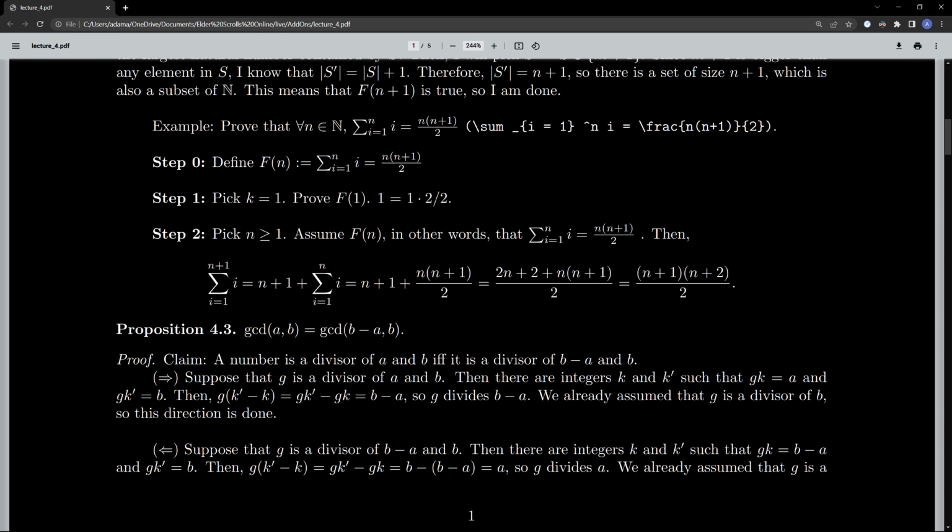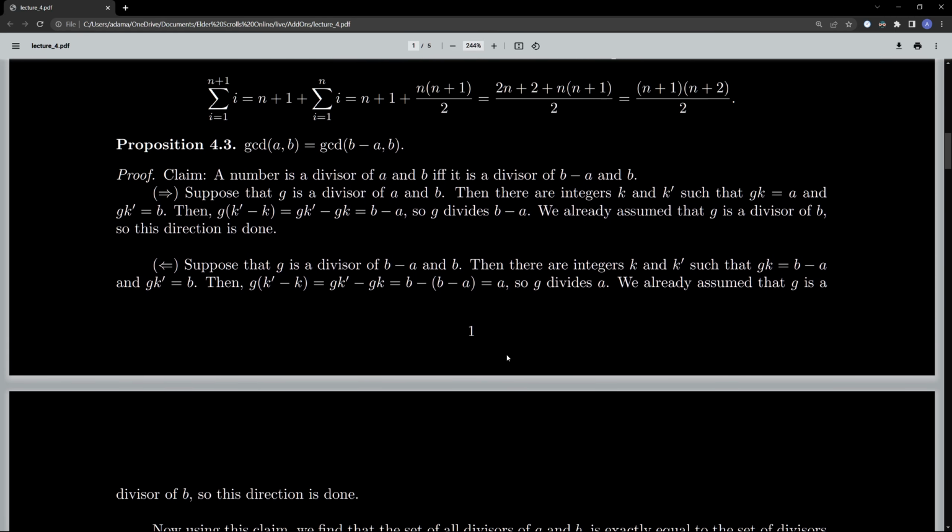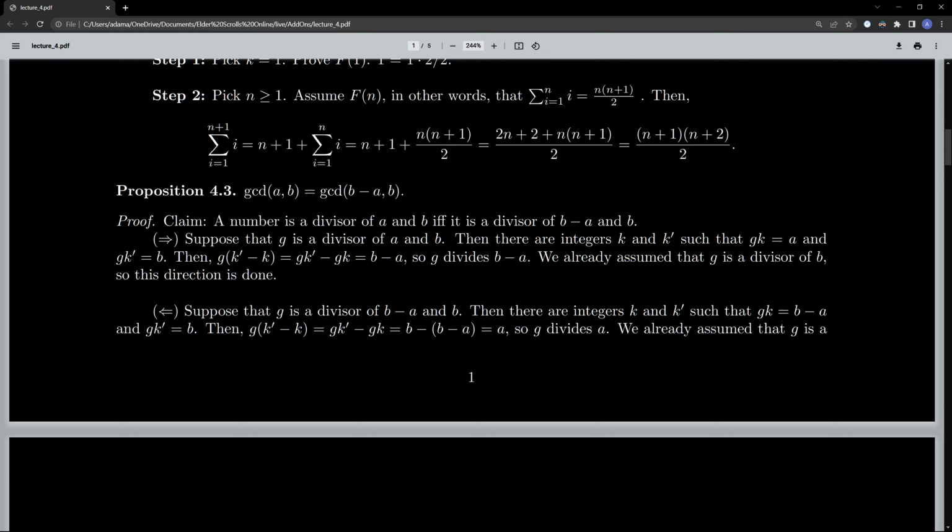Okay, so now we have a real math thing. I don't know if many people would have seen this before, but basically, we're talking about GCD.